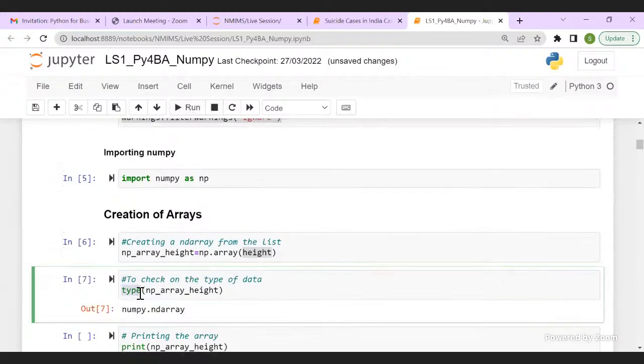When I call type, yes, it tells me that I was successful in creating an n-dimensional array from NumPy.